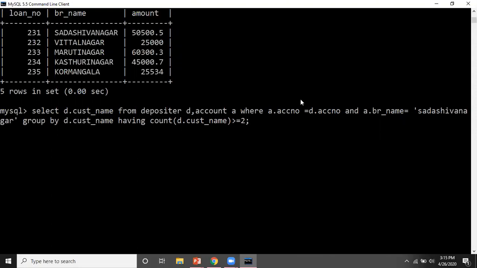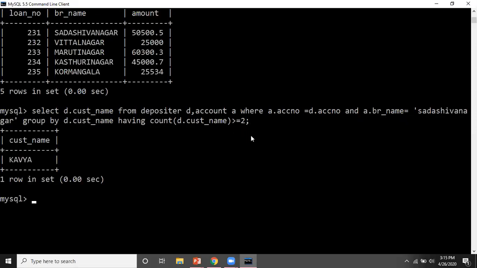So if you can see here, what will happen from the depositor and account tables, we will get only those tuples where account numbers are the same. Then we will check that the branch name should be Sadashiv Nagar. Now for the Sadashiv Nagar branch, we will take only those customer names, and group those customer names whose count is greater than or equal to 2. So, Kavya is the person.